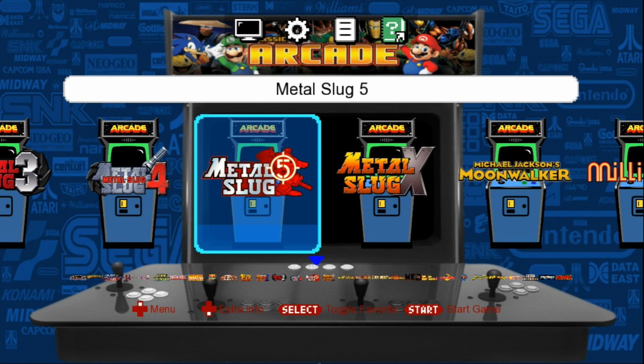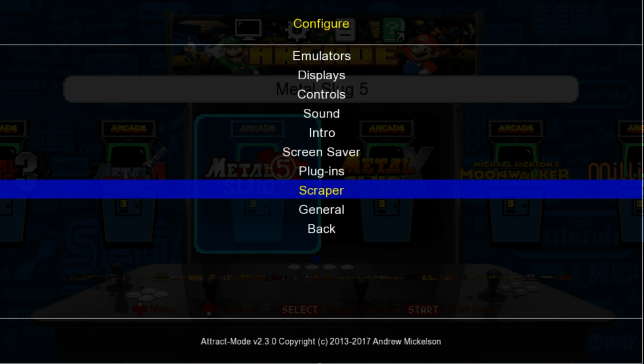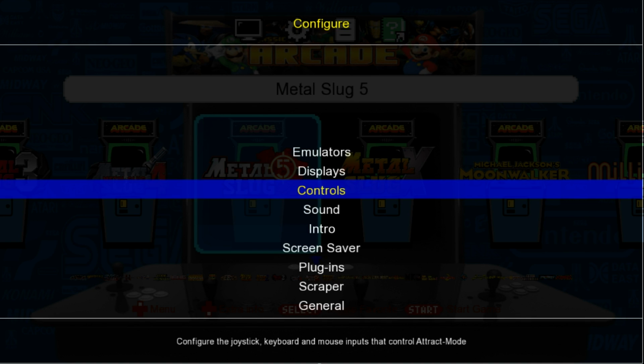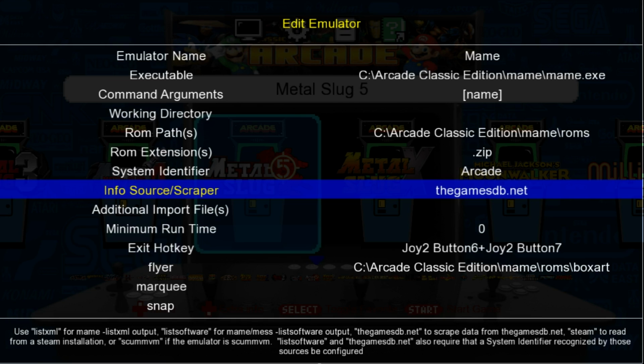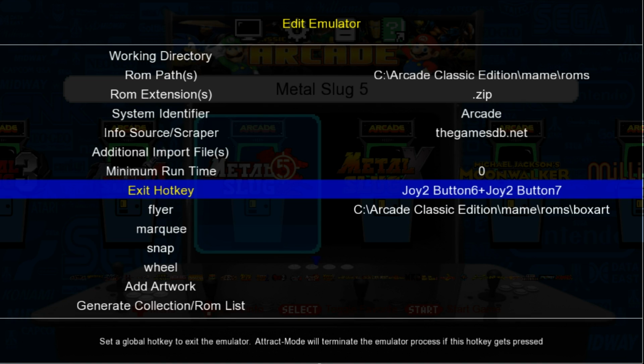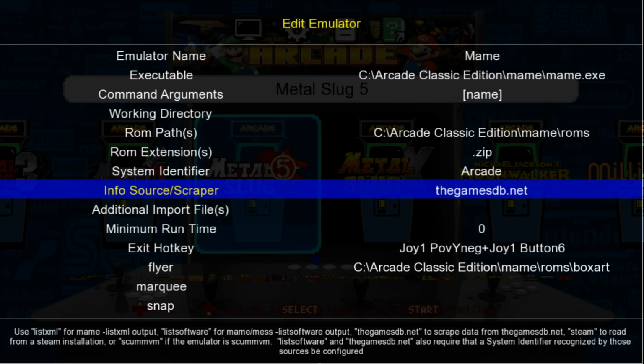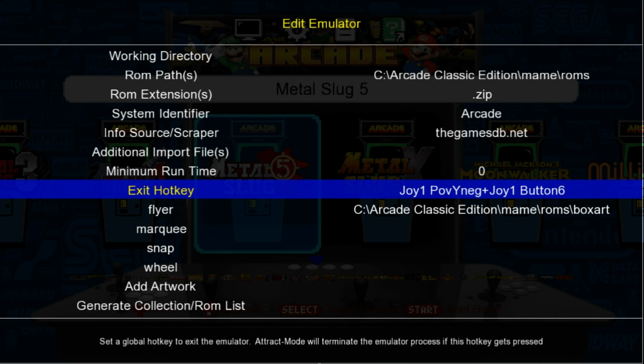So if you press Tab within attract mode here, you can go to emulators, MAME, and here's your exit hotkey. So whatever button or buttons you push at once while it's waiting, then that'll be your exit. So I like to use select and down. So I'll do select and down. You can see there I've got, well, mine's point of view Y negative plus joy button 6, but that's my select and down.